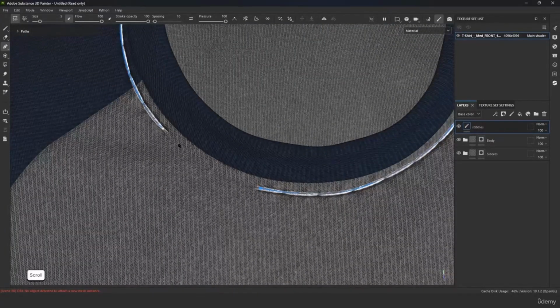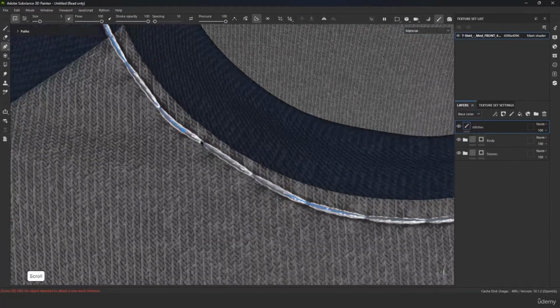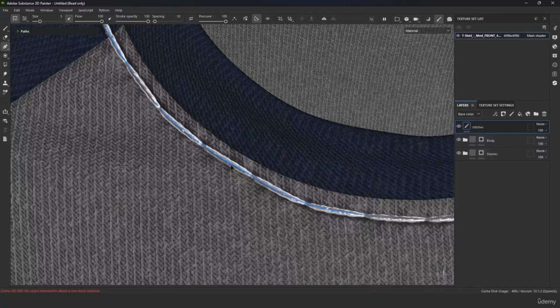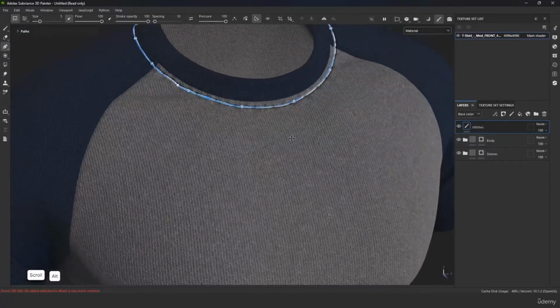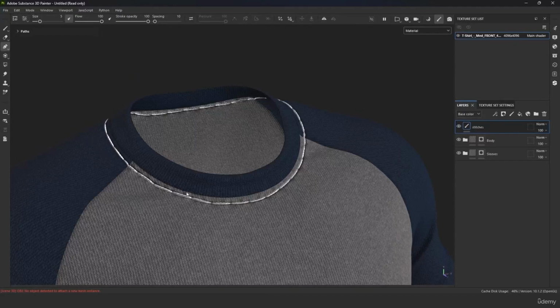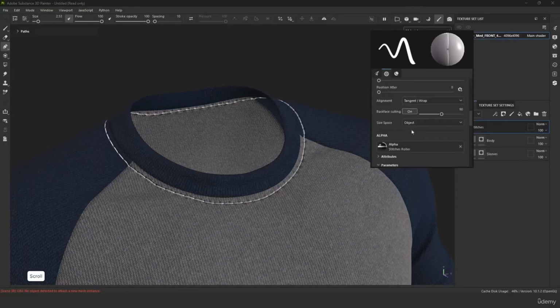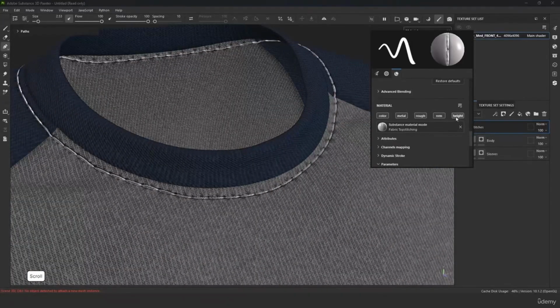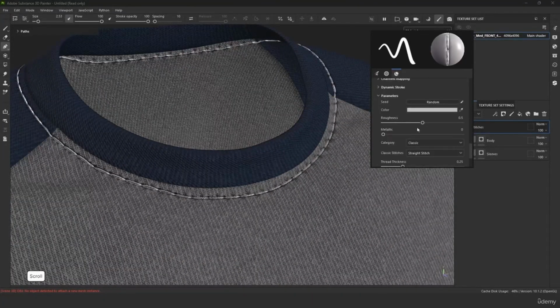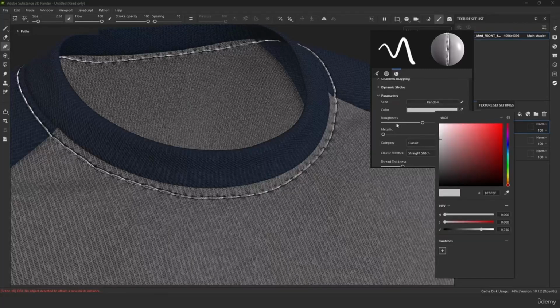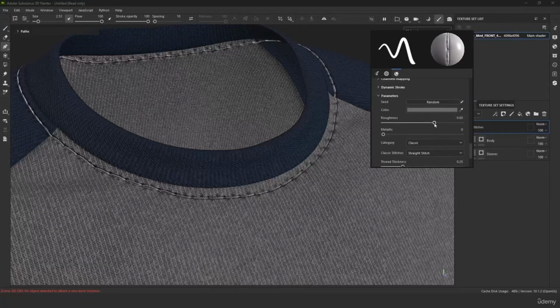Okay, by using the close path option, I can create a close path here and adjust the line manually. If I click on the eye icon, the blue lines will disappear and I can right click to access the settings. Reduce the size a little and choose the normal option right here. And turning off the height will give me a clearer view of the stitching. And I can adjust the color and reduce the roughness to make it something like this.